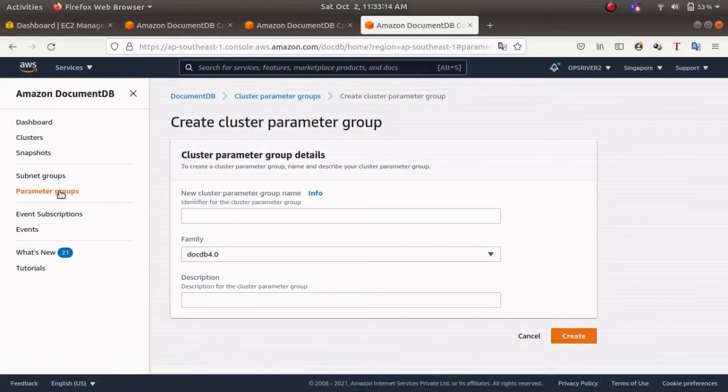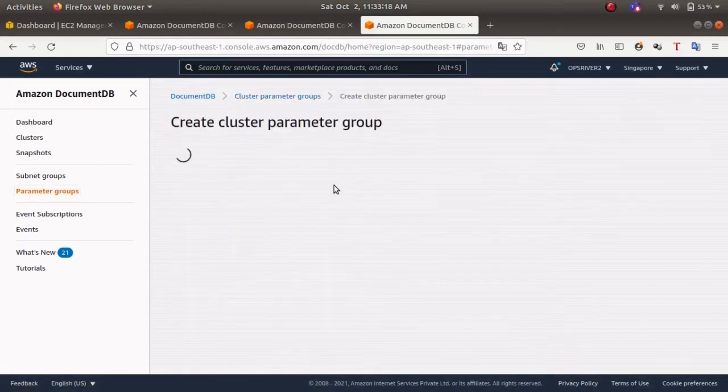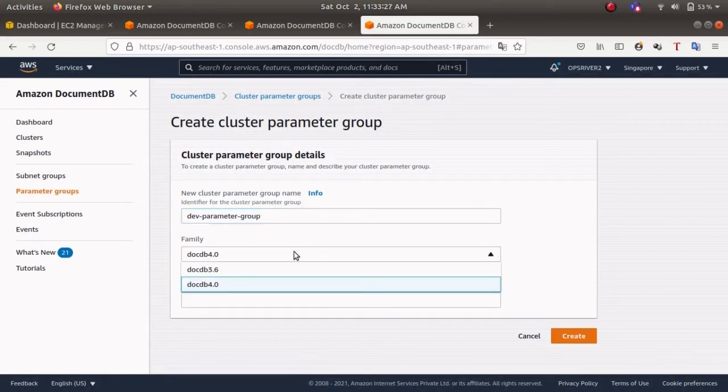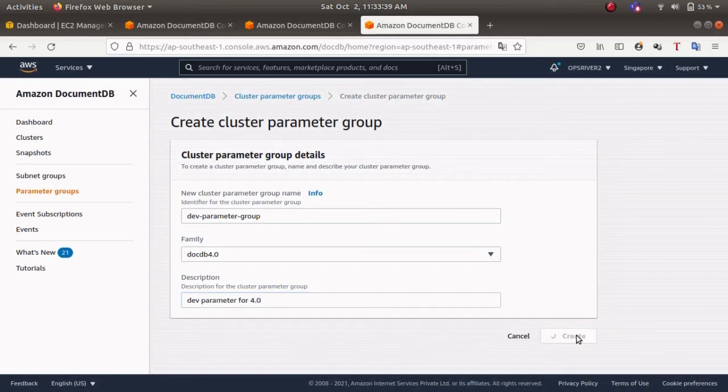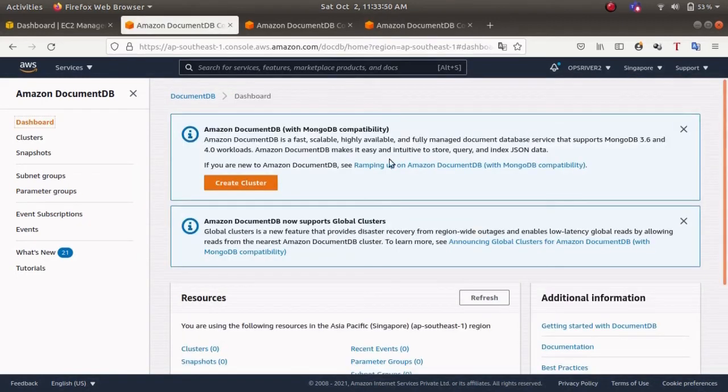Let's move to the parameter group. Let's click the parameter group and then let's create a dev parameter group. It is showing the version numbers 3.6 and 4.0. Description: dev parameter for 4.0. Create. It gets created.